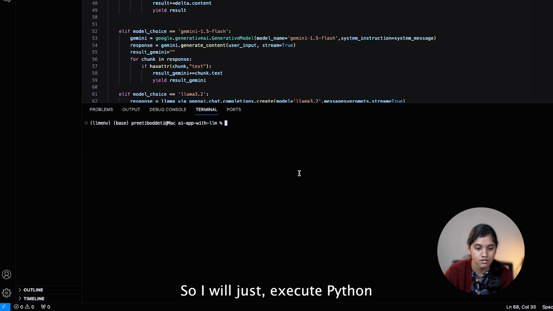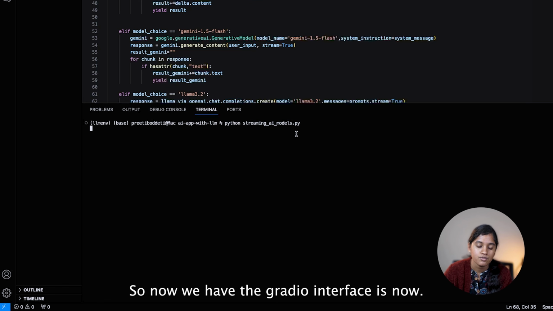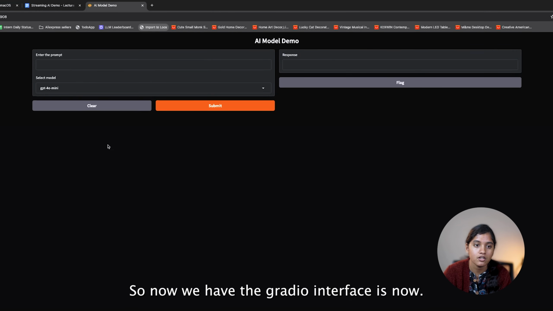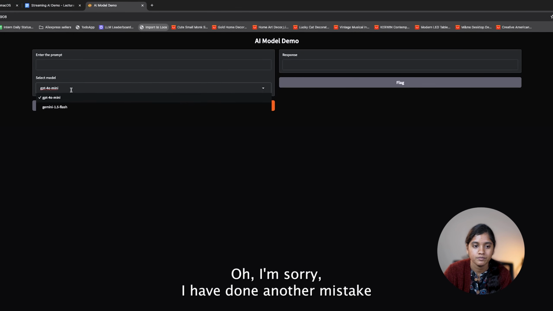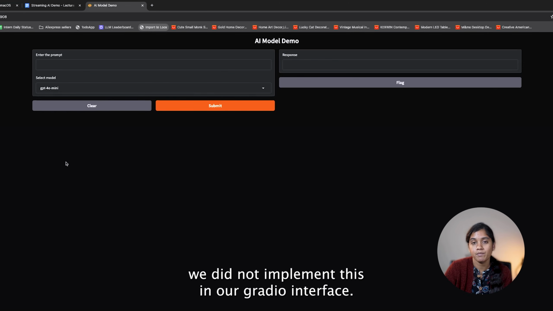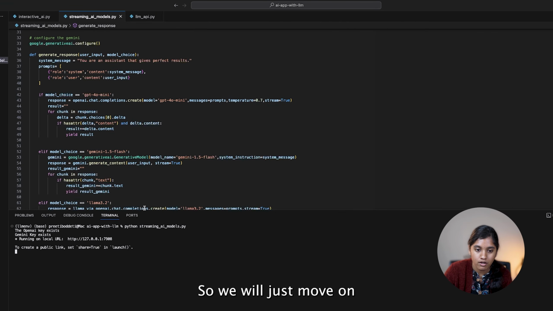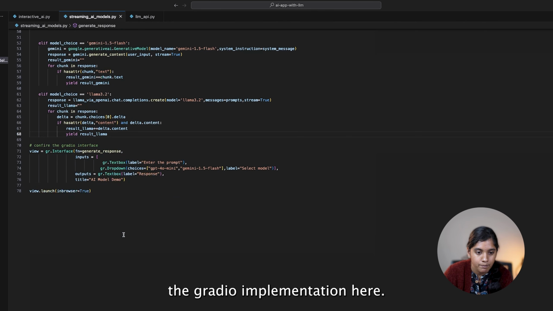So I will just execute python streaming AI models.py. So now we have the Gradio interface. Now, I'm sorry, I have made another mistake, because we have updated the function but we did not implement this in our Gradio interface. So we'll just move on to our code, and then we will see the Gradio implementation.